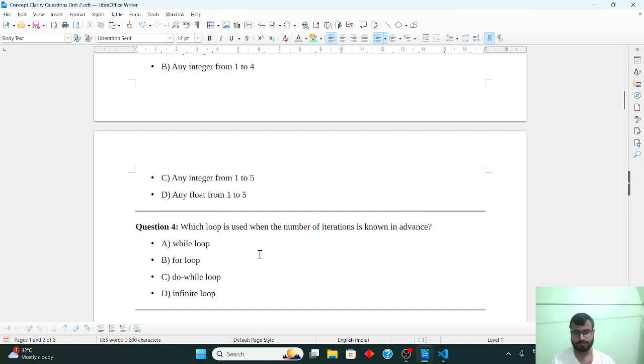Now question number 4. Which loop is used when we know the number of iterations in advance? In this case, for loop is used, because the syntax of for loop goes like for i in range and the number of iterations in brackets. Therefore, the answer will be for loop. While loop is used when we know till which condition the statement must run. So when we know the given condition, we must use the while loop. While loop is condition based, and for loop is based on number of iterations.